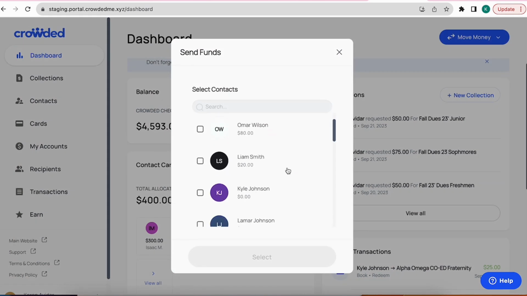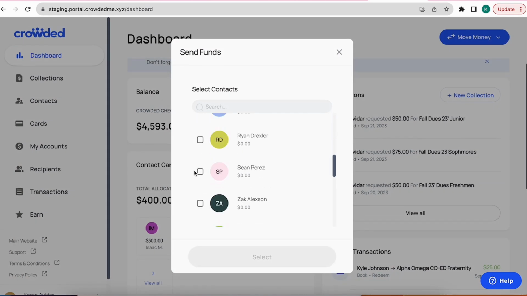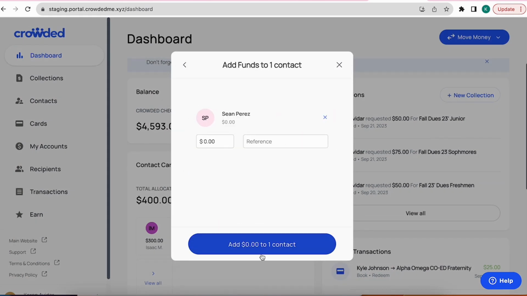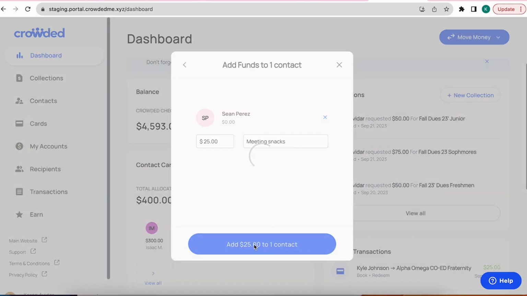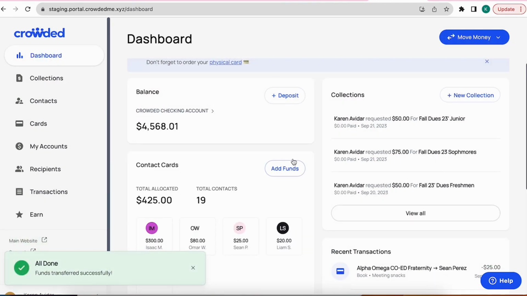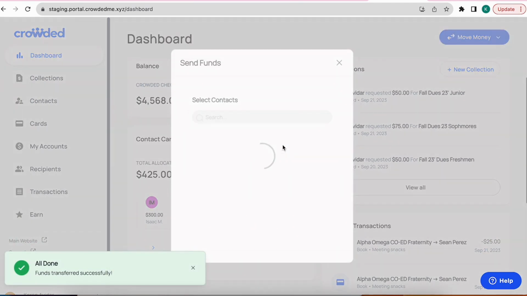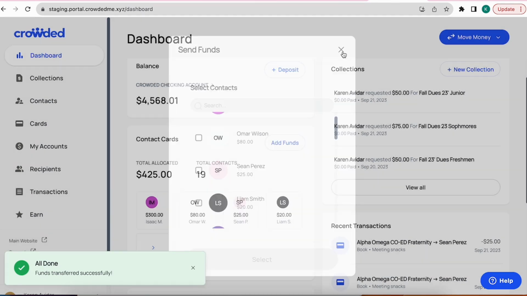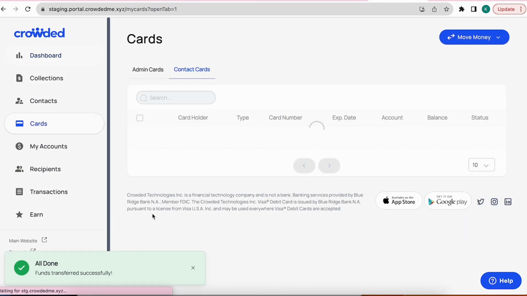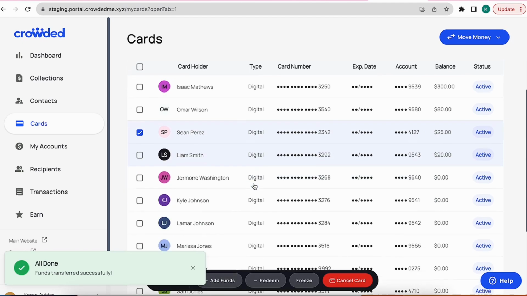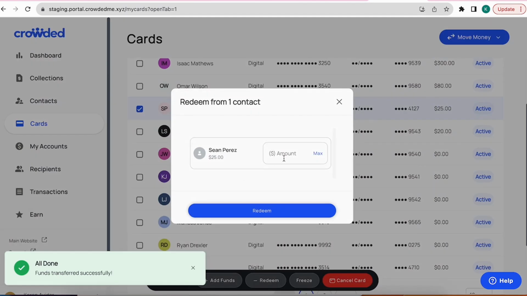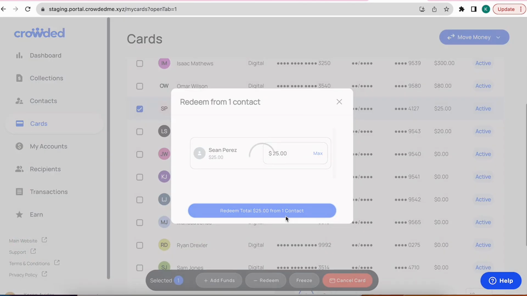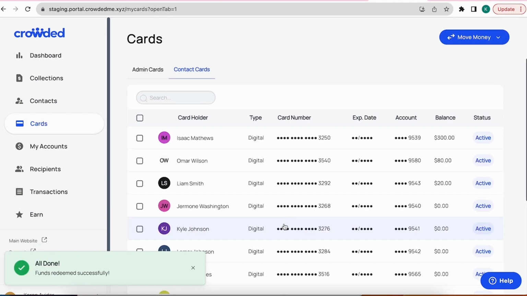I can add funds to cards very easily. So let's see, I have someone here with $0 and I'll select them. I'll enter an amount. I'll write that this is for needing snacks, and then I'll send them over. What's nice now is that I can go back and I can redeem those funds if I want at any time. To do that, I will go to View All. I'll find that user and then I'll hit Redeem, and I can do the max amount or only a partial amount, and then that money is back in my main checking account.